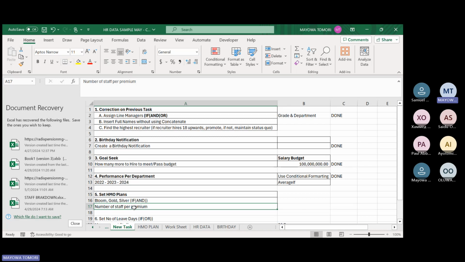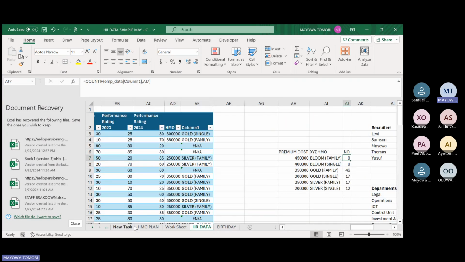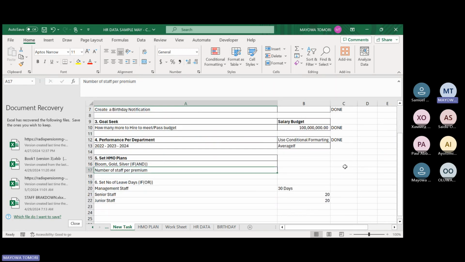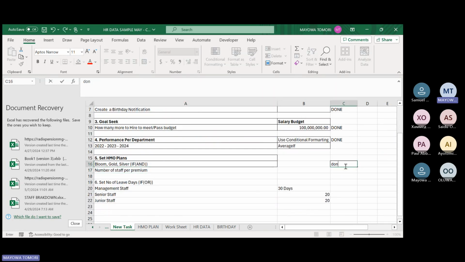So this one was not even in the plan before, but because we were drilling the data, this came up, so we had to work with it. So now we have seen the number of staff per premium. Now you already have that data. Work with it as you please. So now we can declare this as done.